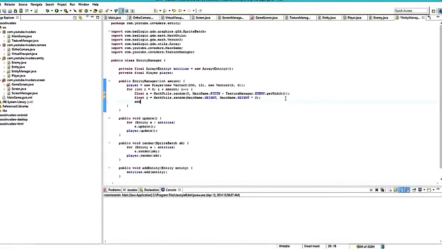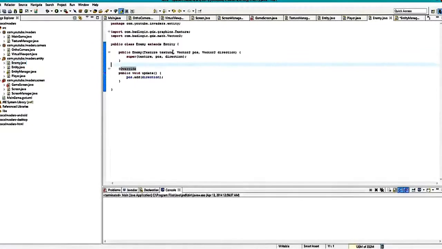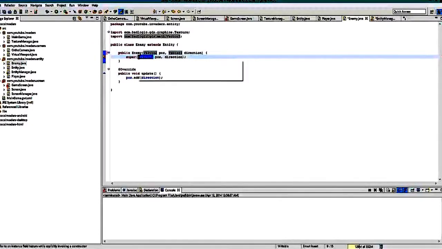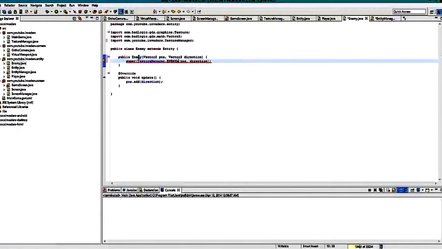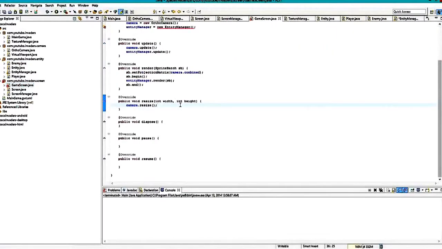So now we're just going to do add entity. We're actually going to go back to the enemy class here. Just double click on enemy, go to here and delete the texture. The texture is going to be the same for every entity, or for every enemy in this case. So we're going to do TextureManager.enemy, just similar to the player as well. And that should work.